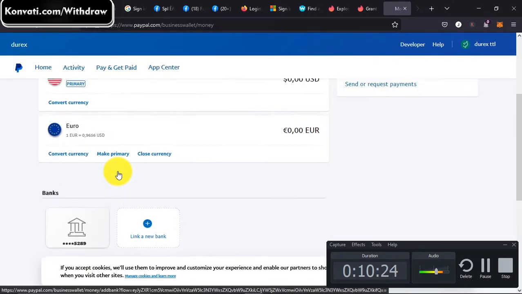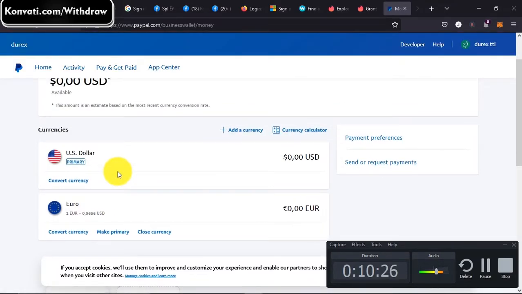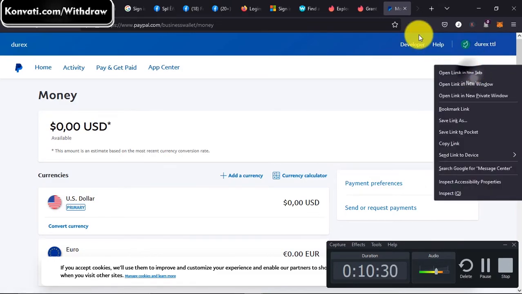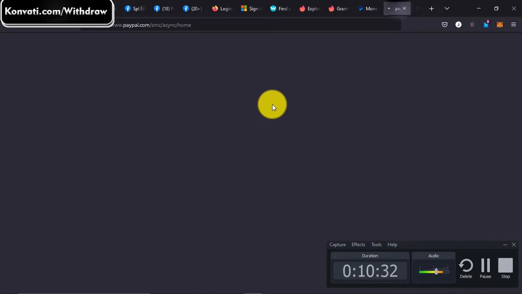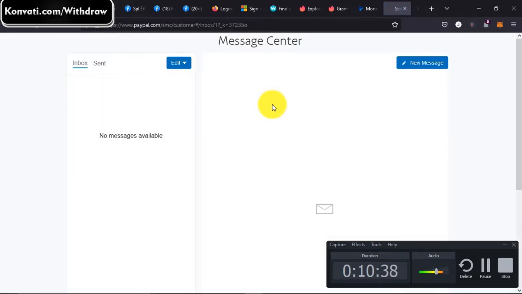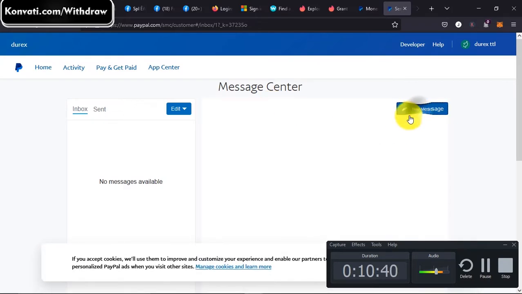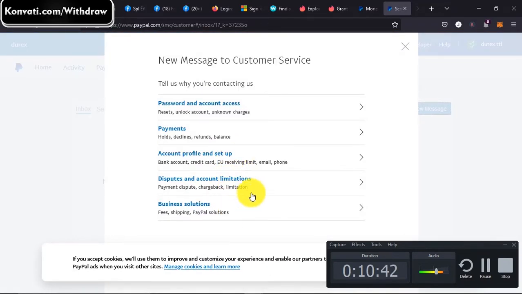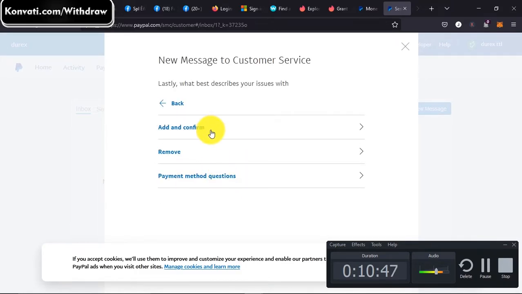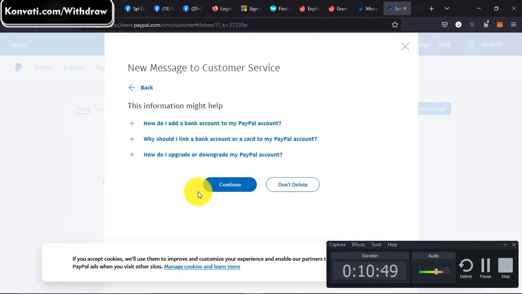If that error should come up, I want you to go to message center. Let's open this in a new tab. In case it's still giving an error, just head over to message center, select this new message, head over to accounts, then head over to bank account, add and confirm. We're just going to click on continue.